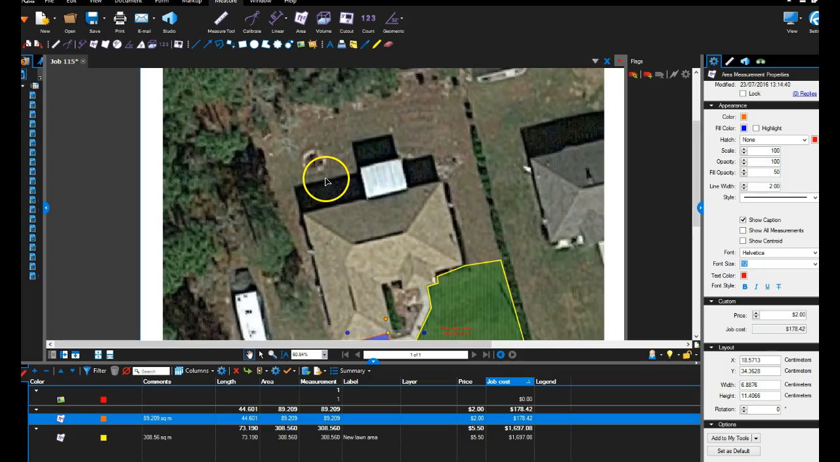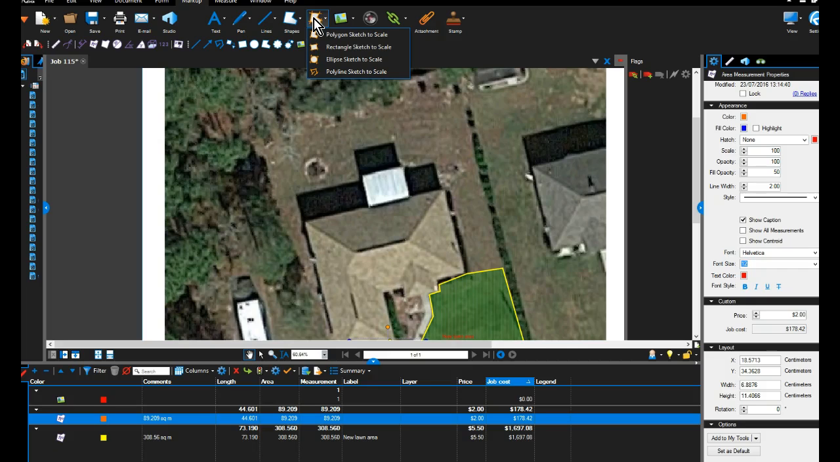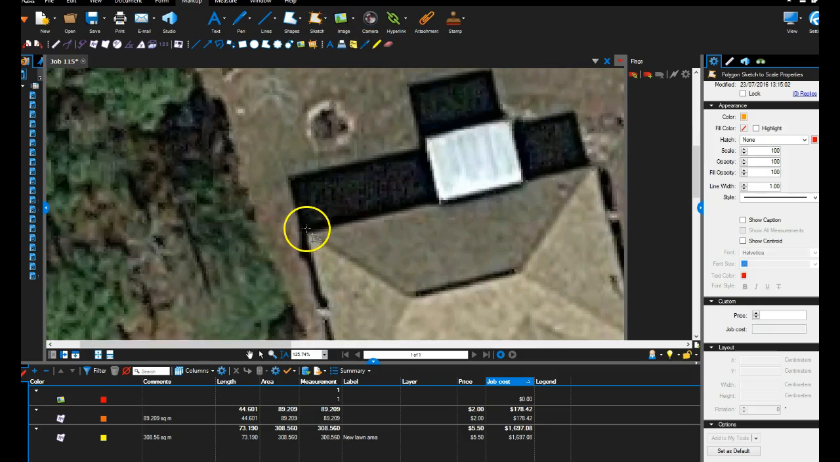Oh yeah, back here she wanted me to put in a deck. She wanted it to be 10 foot wide, which is roughly 3 meters, by a certain size. So let's do a rectangle. Oh no, let's do a polygon because it's actually on a different angle. So let's say I start here. Now, as you can see, as I'm drawing, the lengths are coming out. So let's say we want to make that 10 foot, which is 3 meters.